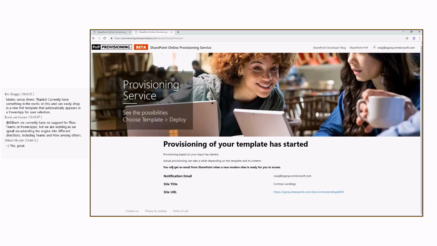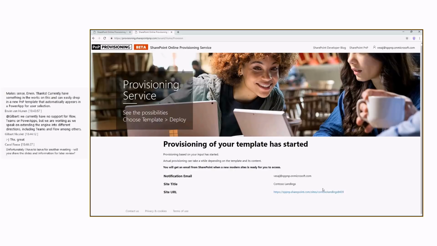And a few things to notice here as well. We will get an email from SharePoint when a new modern site is ready for you to access. There is a potential risk: if you open up this one and then start hitting F5, you might actually interfere with the provisioning process. So it is recommended to wait for the email to actually arrive before you go to the site collection. But basically you can see the site URL there.